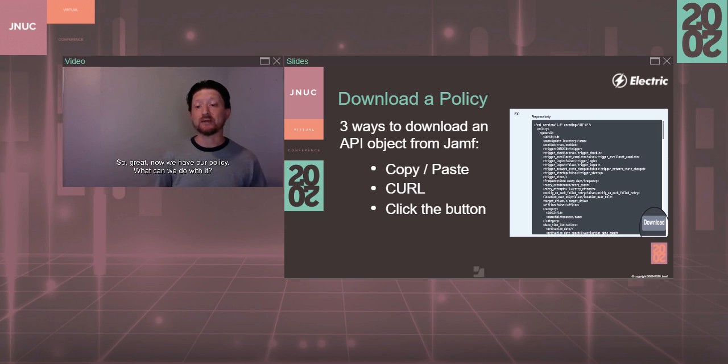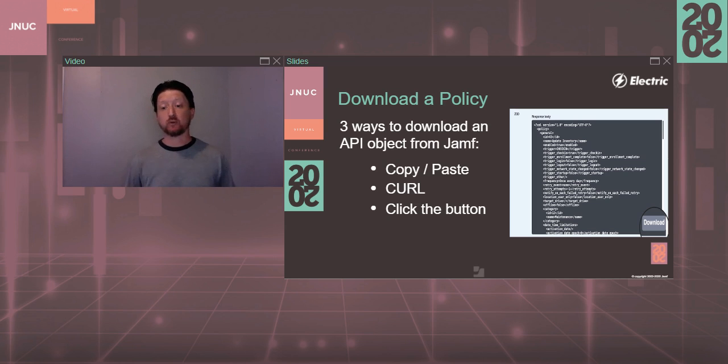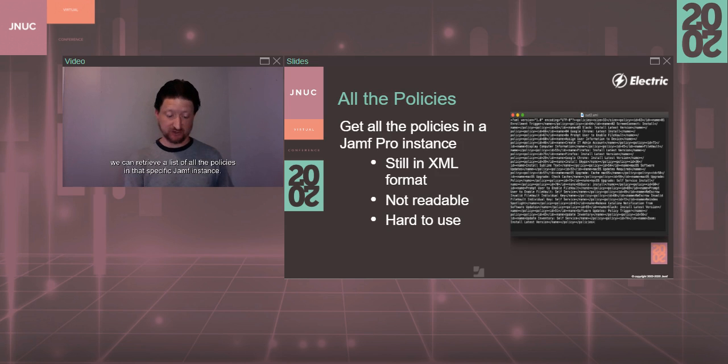So great, now we have our policy. What can we do with it? Well, as I mentioned before, we want to upload it to another Jamf instance, but before we do that, we need to find out if that policy exists already. So how do we do that? On the Jamf instance that we want to upload, using the previous endpoint that I mentioned, /policies, we can retrieve a list of all the policies in that specific Jamf instance.